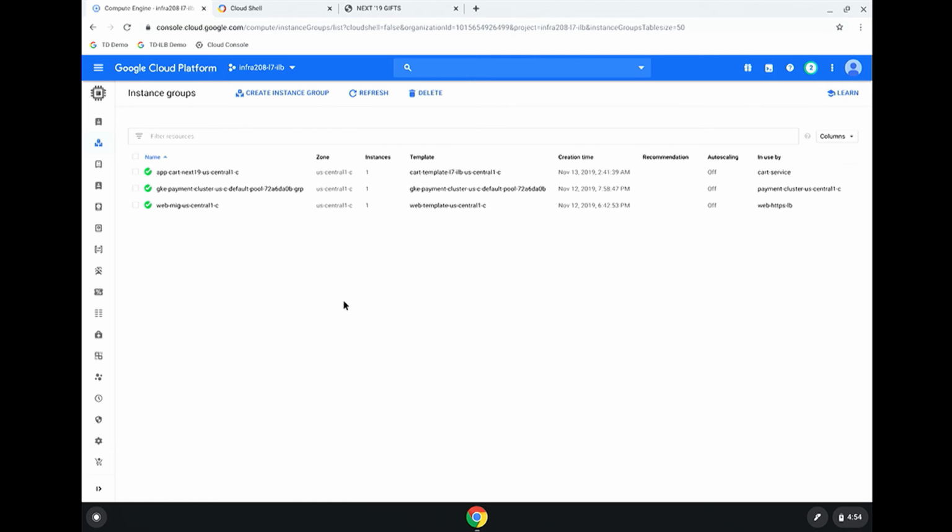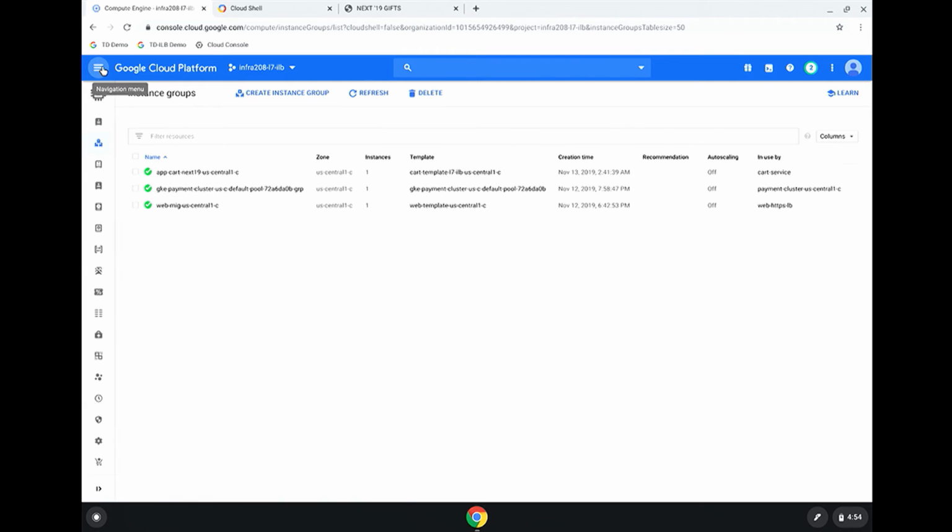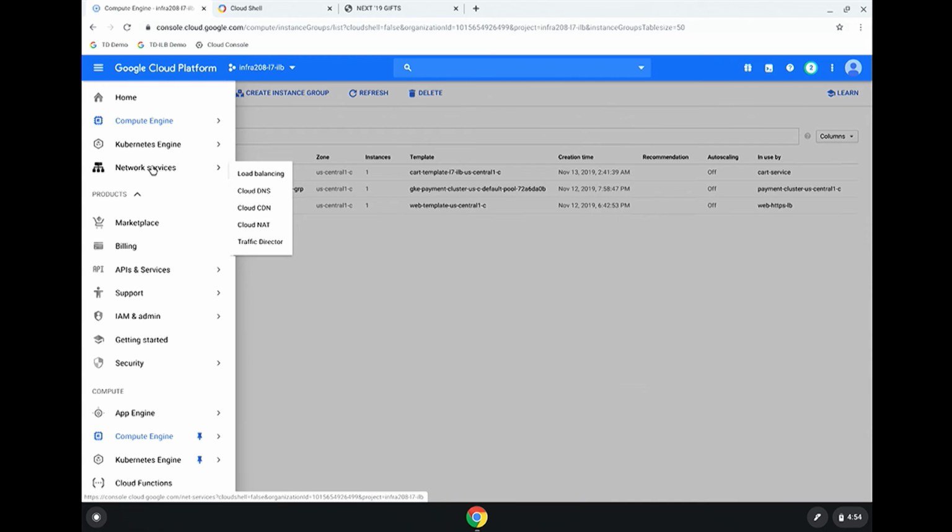Because the L7 ILB internal load balancer is regional, these are only deployed in US Central. But one other difference here is that there's no sidecar proxy in the cart service. The cart service basically exists for others to target it, but there's an L7 internal load balancer that the cart service is then going to use to send traffic to the payment service. So let's jump over to load balancing, and I can show you what this looks like.